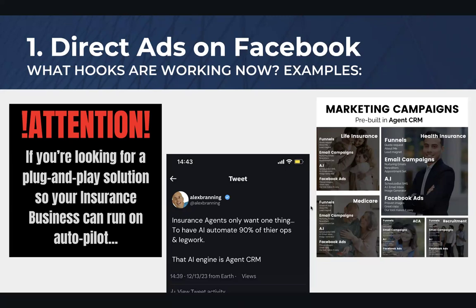The third one on the right-hand side is one of my best performing ads that I've ever created. It's marketing campaigns pre-built in Agent CRM, and then there's a grid. On the top, you have life insurance. Now, the text is not meant to be read. For those of you that are like, man, I can't see what that says, well, it's not meant to be read. I want you to click because my landing page does a much better job selling you than the ad will. So those are three examples.